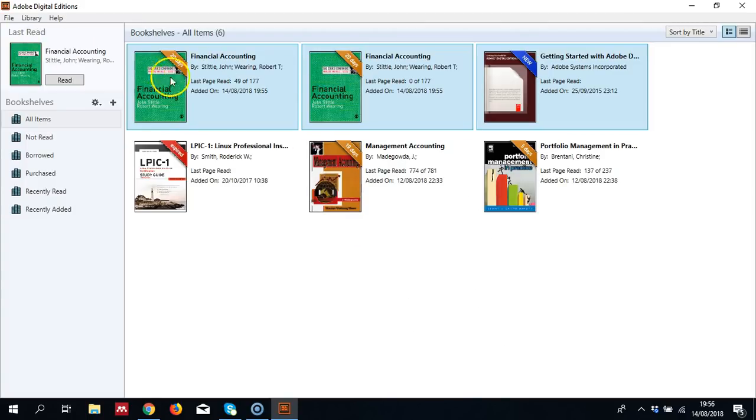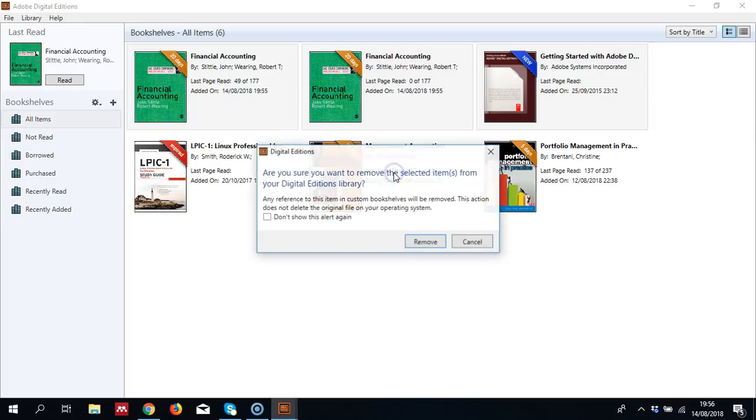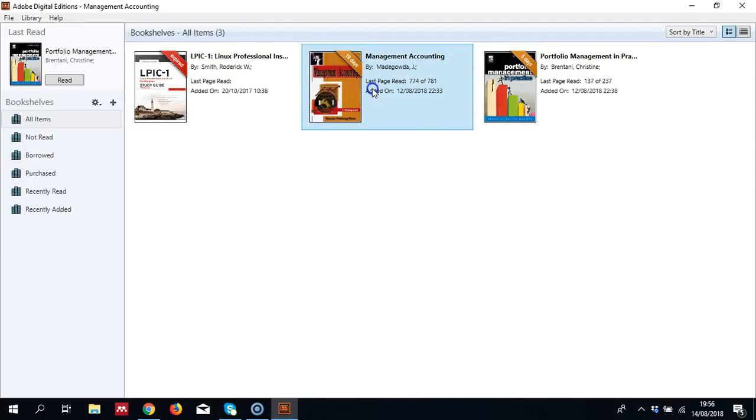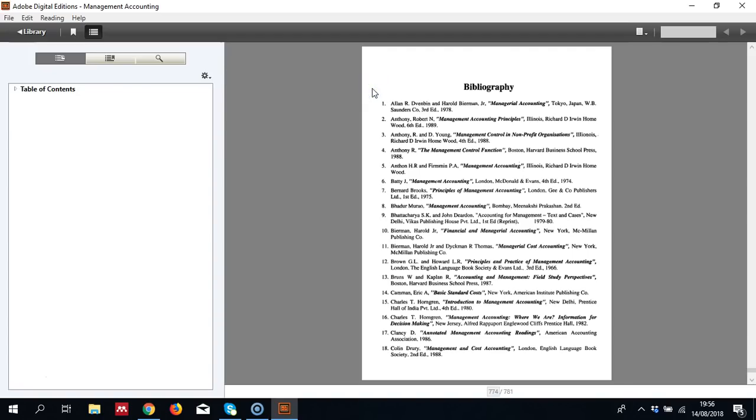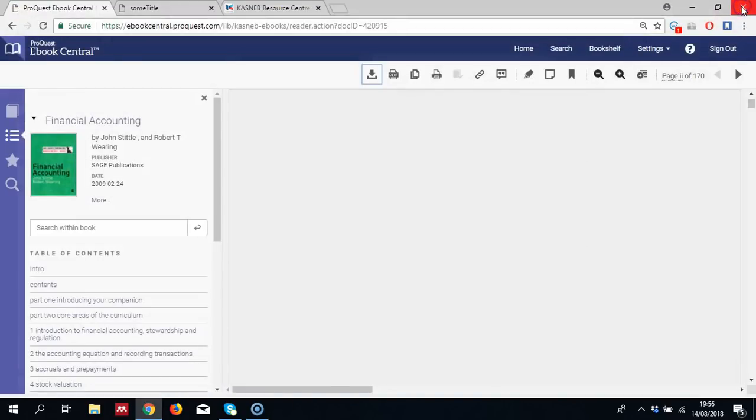I think we downloaded twice. Yeah, I can say remove from the library. I hope it won't remove all of them. Oops, just did. Anyway, these are some of the books on that eLibrary Adobe Digital Editions. So these ones you can read anytime you want without internet.